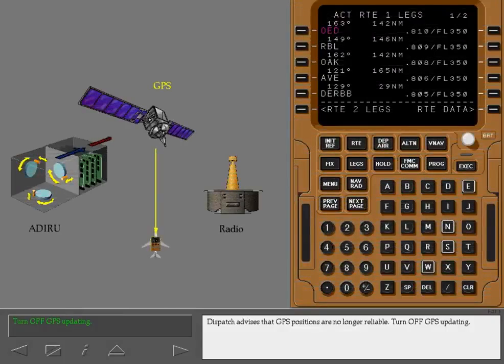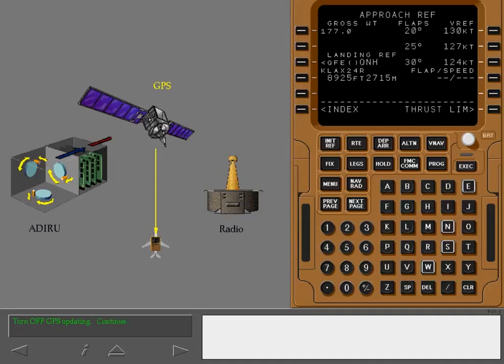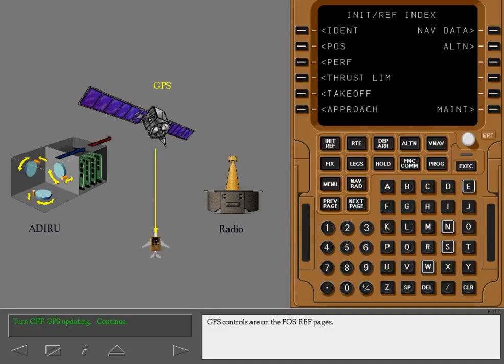Dispatch advises that GPS positions are no longer reliable. Turn off GPS updating. GPS controls are on the position reference pages. Touch the highlighted key.